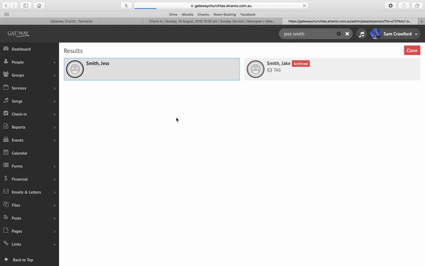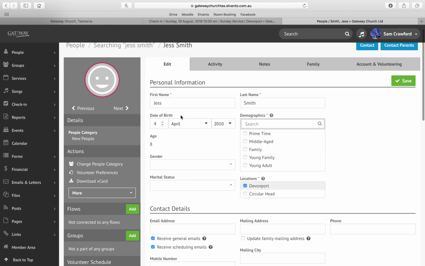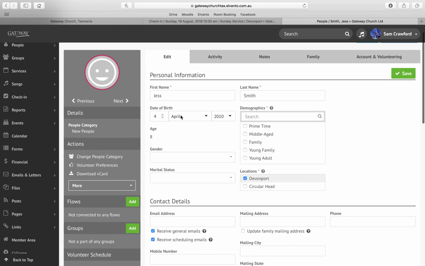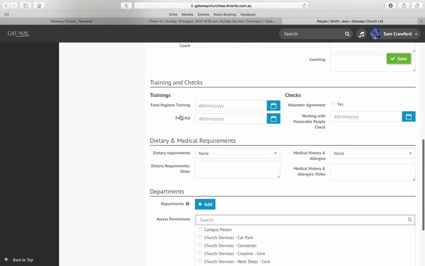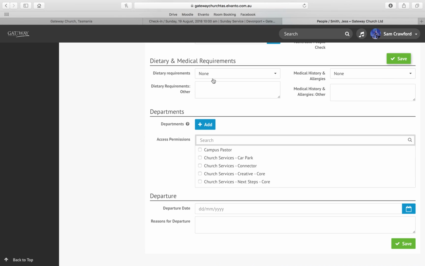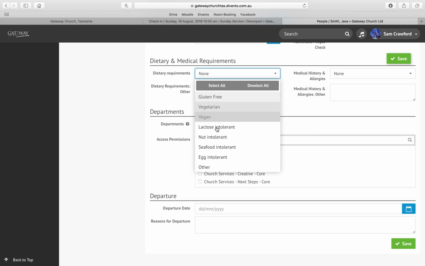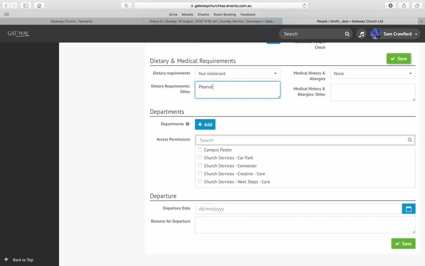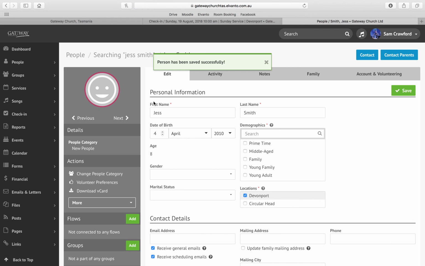Go on her profile. Now, her profile looks like this at the moment, which is a little bit different to what I showed you before. But if we scroll to the very bottom, or not quite the very bottom, we can still see the dietary and medical requirements. And we're just going to jump in here and say she's nut intolerant, and we're going to say peanut allergy. And then we're going to click save. Now that information's stored, it'll be printed on her label and she'll be safe as we know it. That's all you really need to do to create a person.